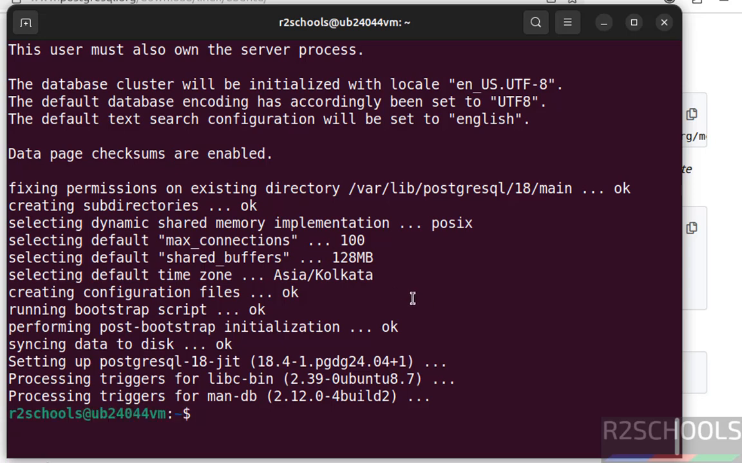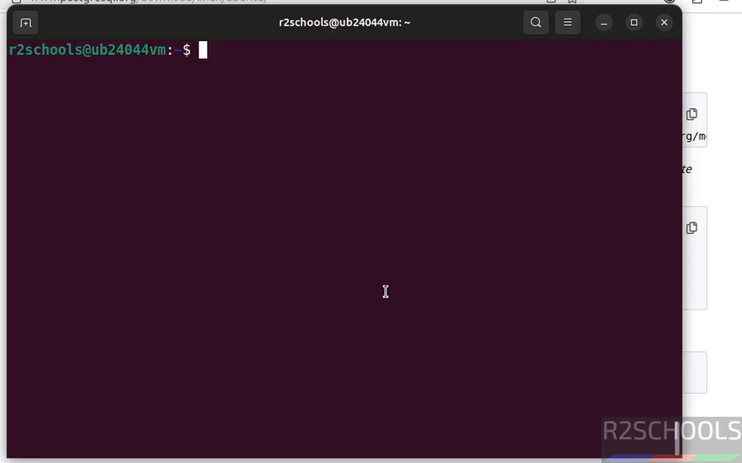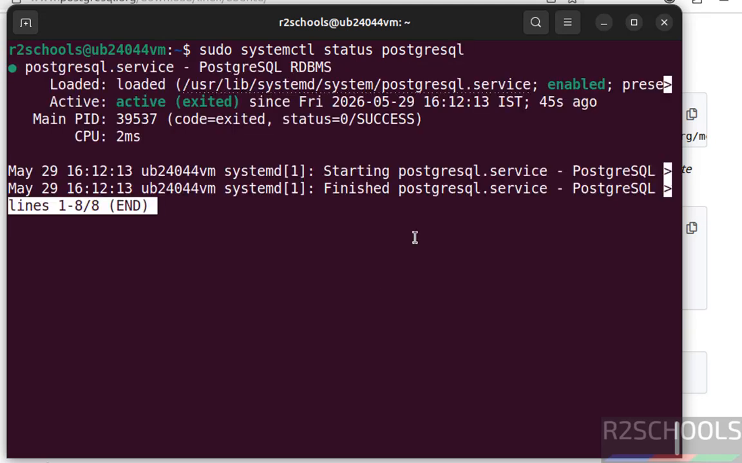See, we have successfully installed PostgreSQL Server 18.4. This is the data directory, and see here the default max connections 100, shared buffer size 128 megabytes. Default time zone is Asia Kolkata, because this is based on my machine settings. Okay, now verify the status of the PostgreSQL Server. Sudo systemctl status postgresql. The PostgreSQL Server is active and running and its service is enabled.